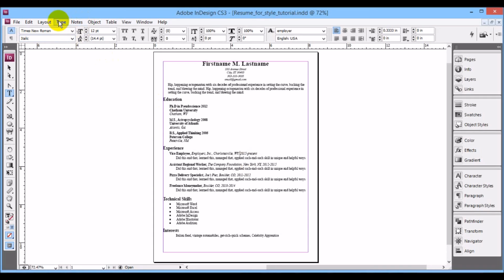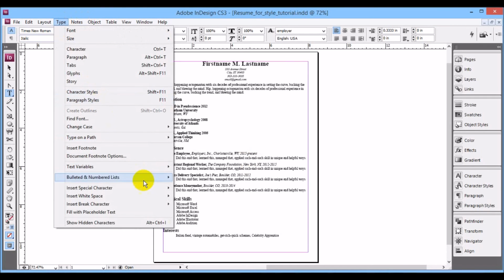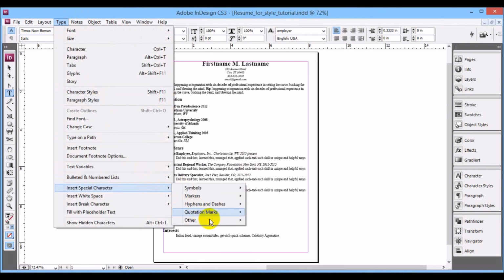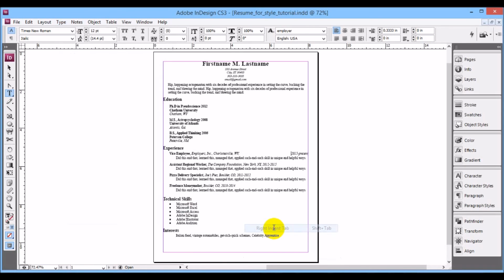If you go to Type, Insert Special Character, Other, Right Indent Tab, and you can also do this by hitting Shift and Tab at the same time. The Right Indent Tab inserts a tab character so that everything to the left of the tab stays exactly where it was, but everything to the right of the tab suddenly becomes aligned to the right margin. This can be really nice for formatting your resume.